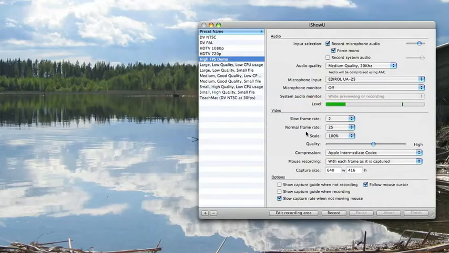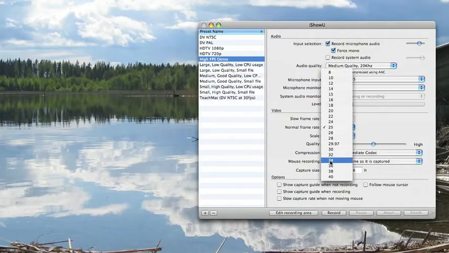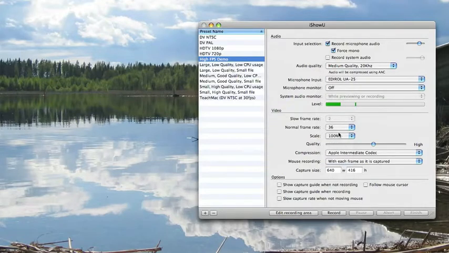Okay, so one thing you don't want is slow capture rate when not moving mouse. We turn that off. Follow mouse cursor, it really depends. You can have that on or off if you like. So let me try something here. I'm actually recording at 36 frames per second using two instances of iShowU. This one's just sitting on the screen, so I've got mine set up to be pretty much like that actually, I think. Yep.